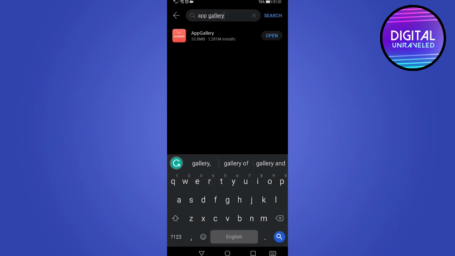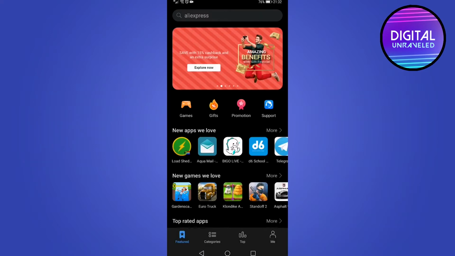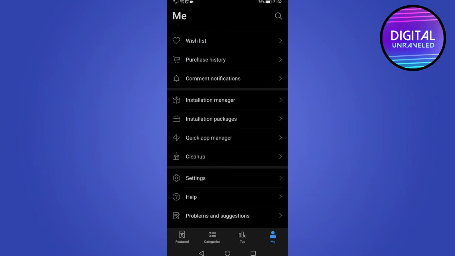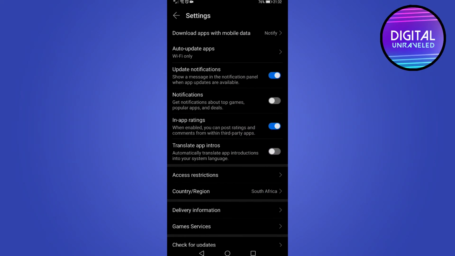And it'll pop up, and for me it says open, but for you, if you need an update, it will say update. Now if you always want to make sure that you have the latest version of the App Gallery installed, you can go back and tap on the Me icon at the bottom right, and then scroll down to the bottom until you find settings. Tap on settings, and there it says auto update apps.